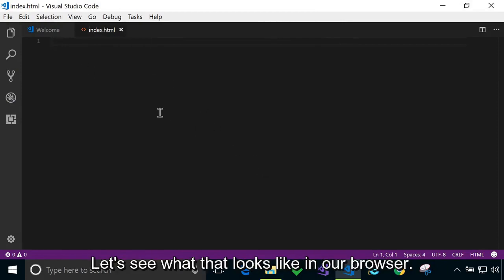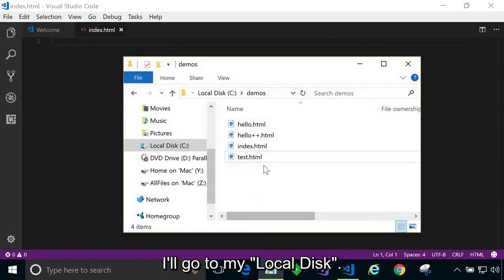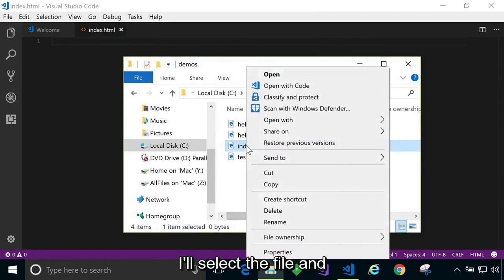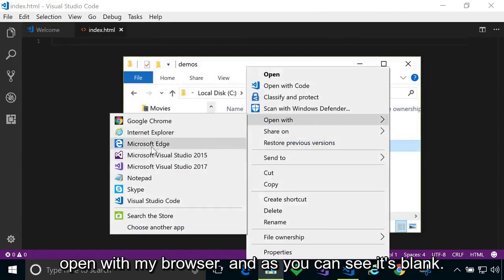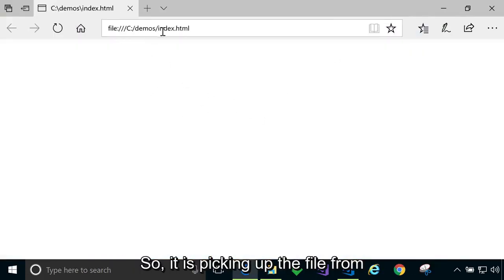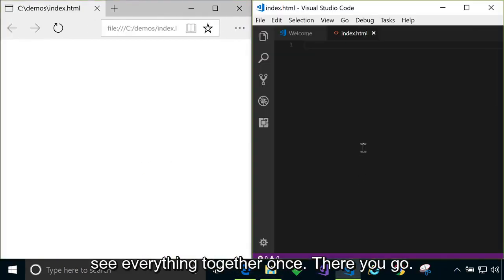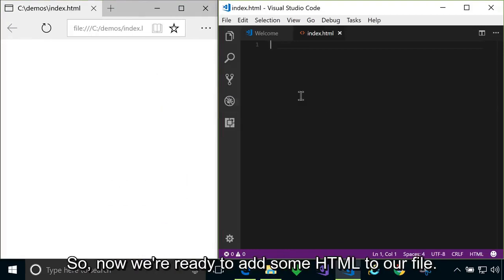Let's see what that looks like in our browser. So the file is saved. I'll go to my local disk. I'll select the file and open with my browser. And as you can see, it's blank. So it is picking up the file from my local disk, index.html. It's just the file has no contents. I'll just leave this side by side with Visual Studio Code so we can see everything together at once. There you go. So now we're ready to add some HTML to our file.